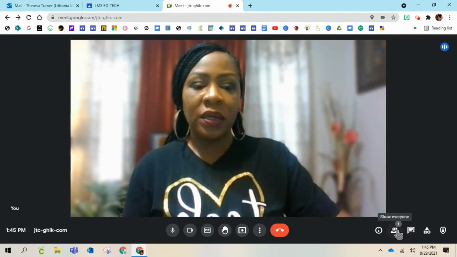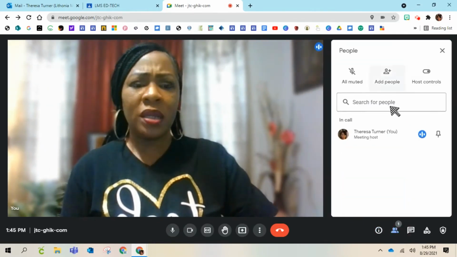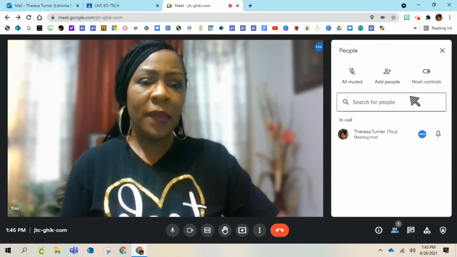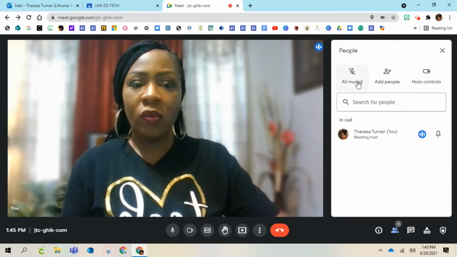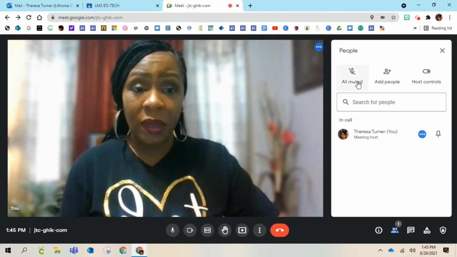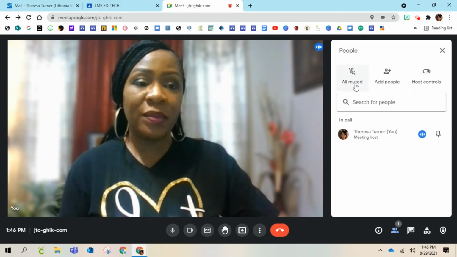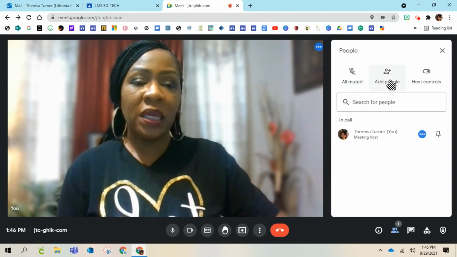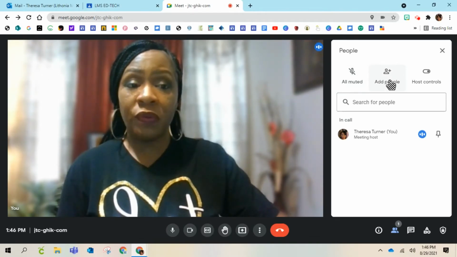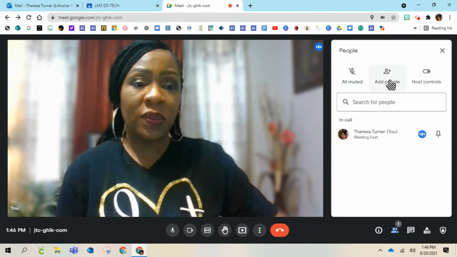All right, here is where it gets a little bit cool. This is the people icon, okay? So for the people icon, now you can mute all at once and all students are muted, okay? This option wasn't available at some point, but now it is. Here is where you can, of course, add your students. So if you want to call the students in, you can do that, okay?